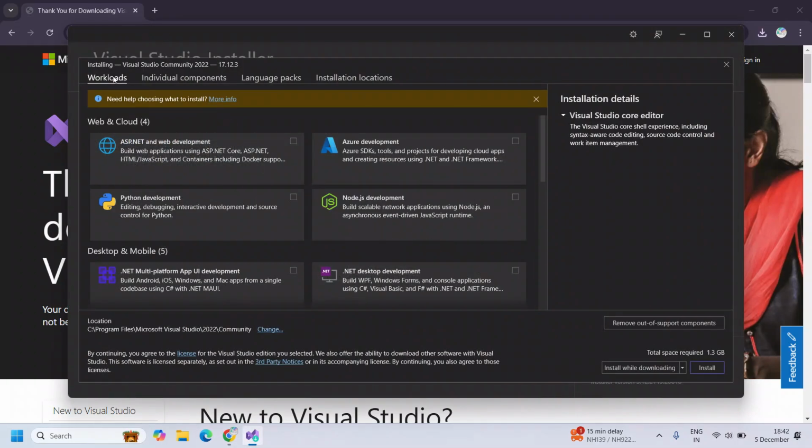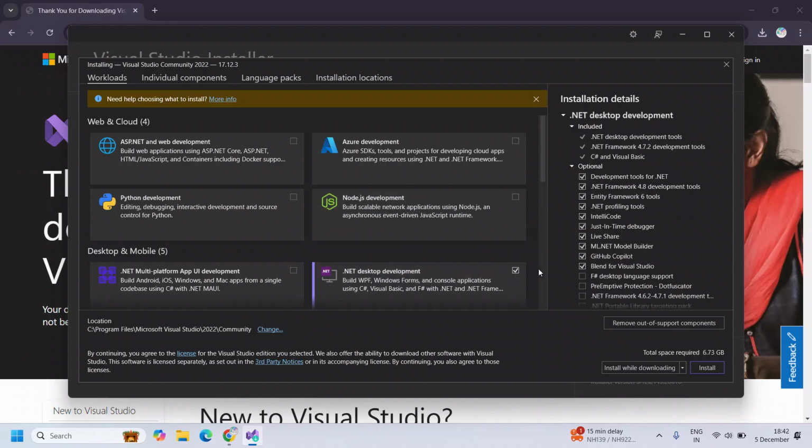So you can see this kind of GUI you will get. So here we want to create a console application in Visual Studio. So we select .NET Desktop Development package, and you can see we have install button here. But before that, we have to keep in mind that we should have at least 6.73 GB of space in our memory. So let's install it.